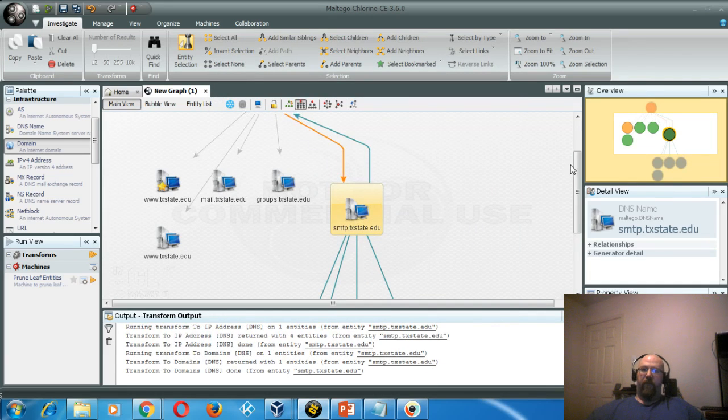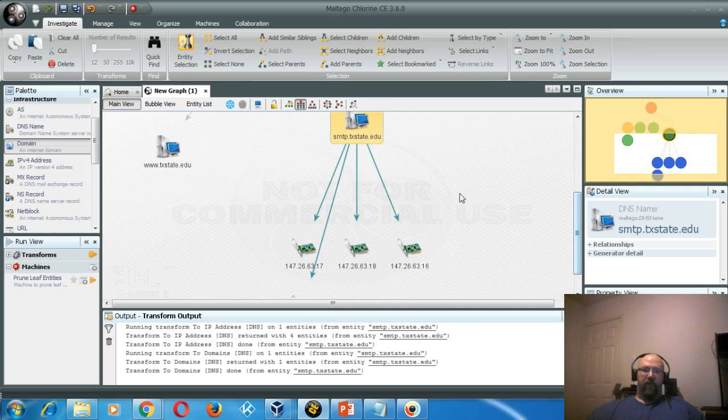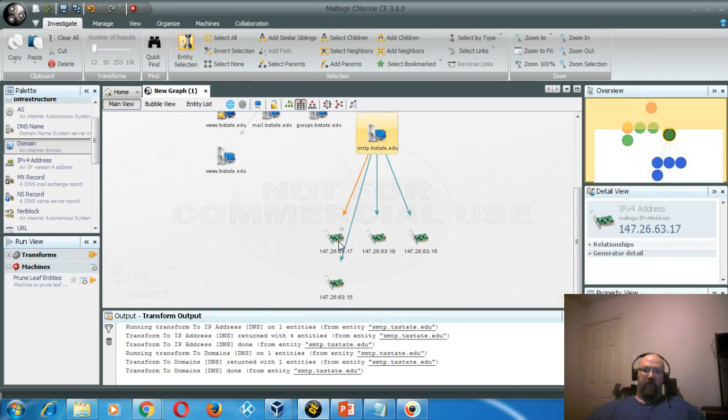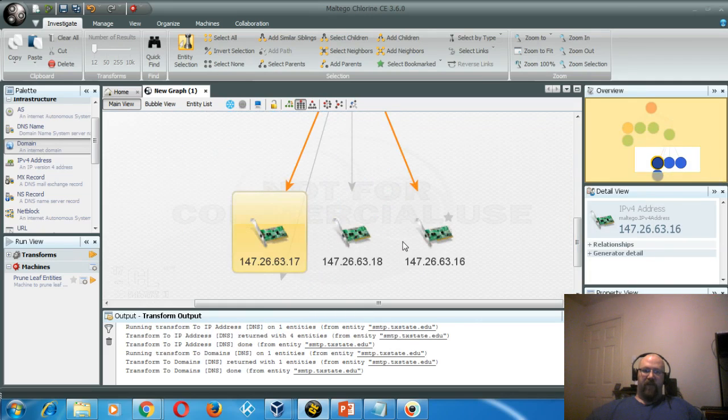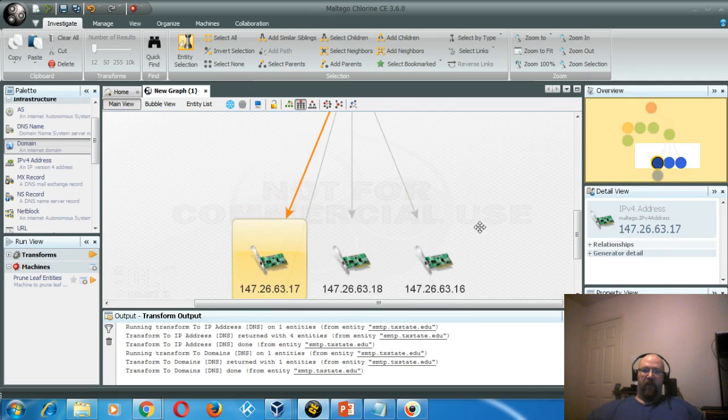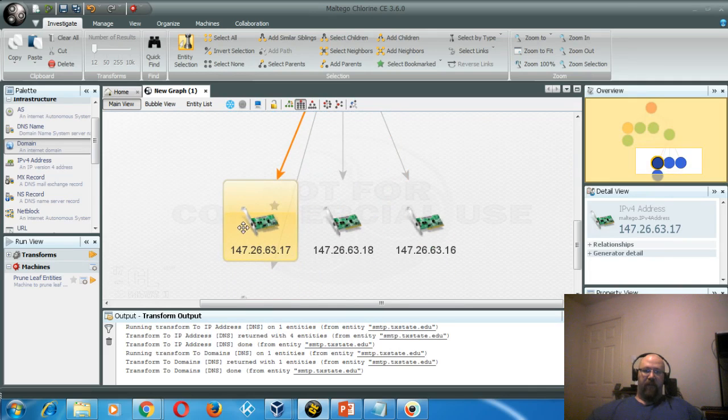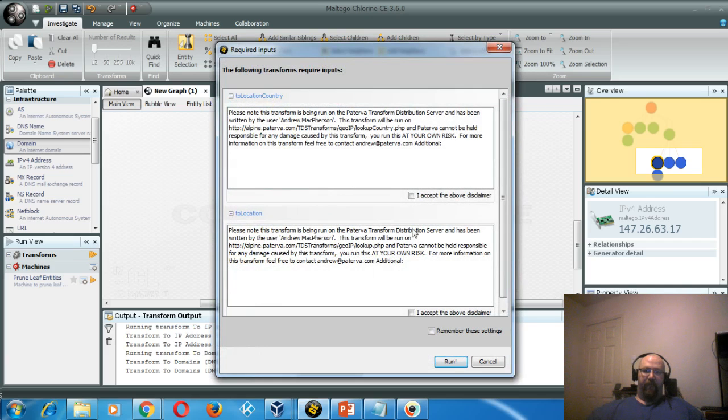There we go. And if you scroll down a little further, you'll notice there are now some NIC cards with actual IP addresses that I can start enumerating with my information gathering, stuff that wasn't there before. Now I can right-click and try to get IP owner details from that. These ones I'll be doing location and country to location.